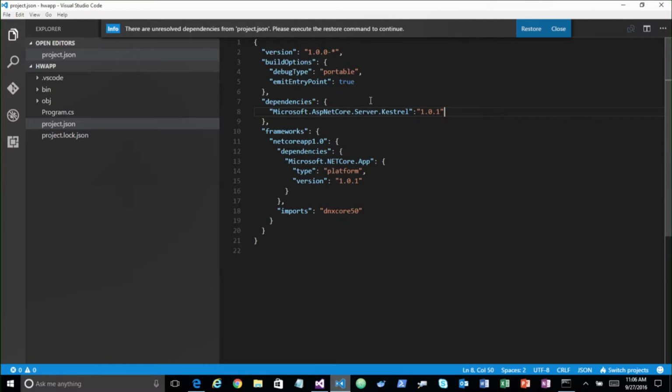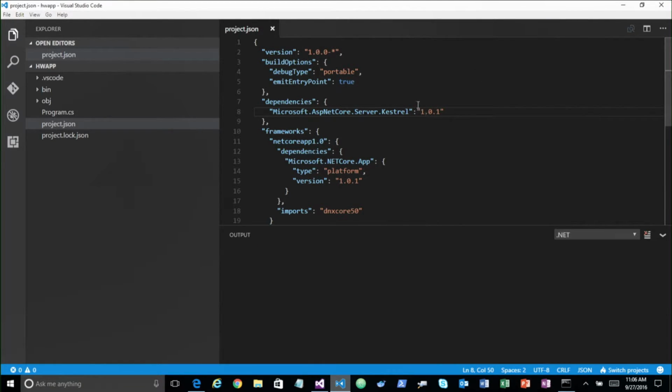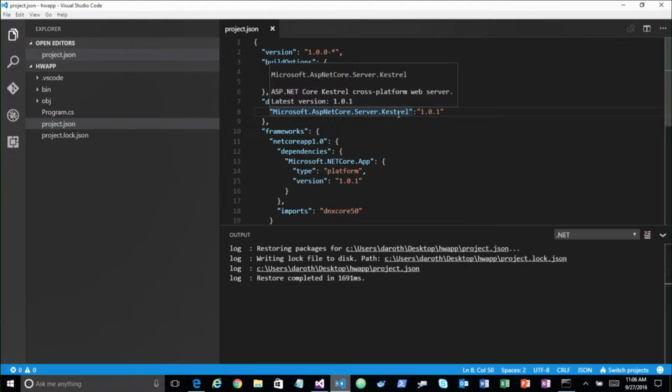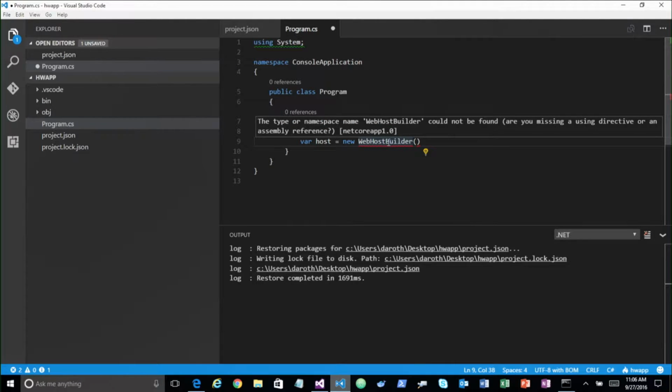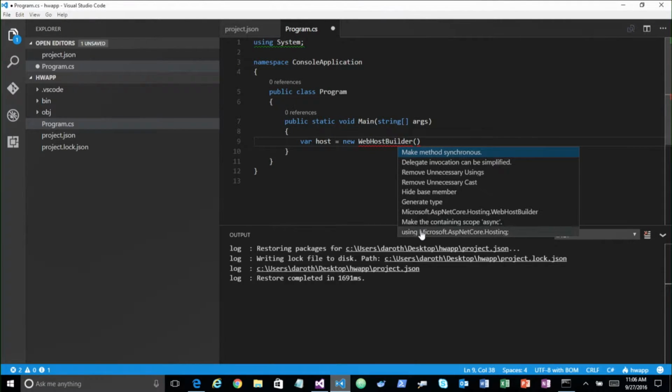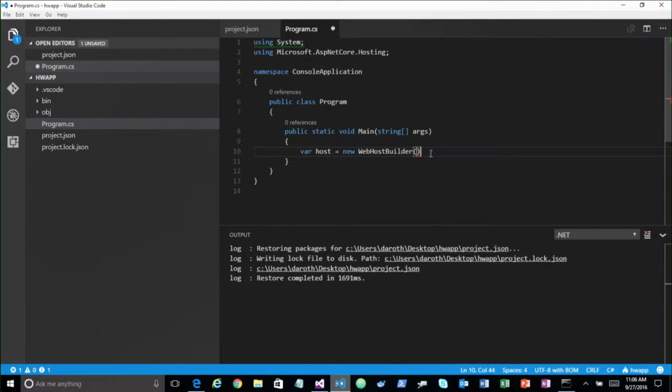I could go back to the command line and do it there, but since VS Code is helping me out, I'm going to let it do it. So we pull down Kestrel, restore is complete, good. All right, so now we need to set up ASP.NET Core hosting. To do that, we're going to create a host using the web host builder, okay? I think I need some using statements here. Hopefully VS Code will help me out with that. It does, awesome. Okay, so what are we gonna do with this web host builder?